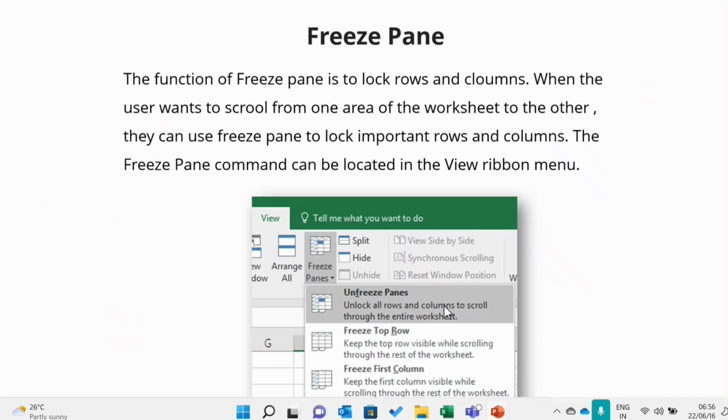What is freeze pane? Freeze pane is exactly like how it sounds. That means you select a pane and you freeze it. Now you must be thinking that pane as in you will be freezing a taskbar. No. Actually, with the help of freeze pane, you will be able to freeze a row or a column.